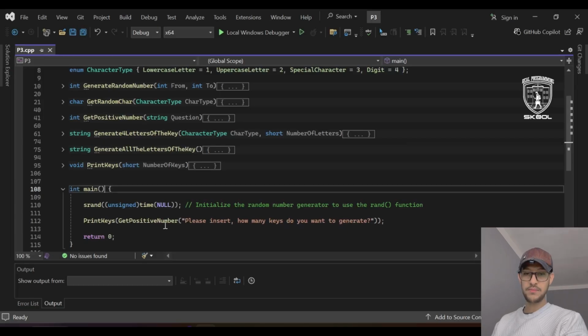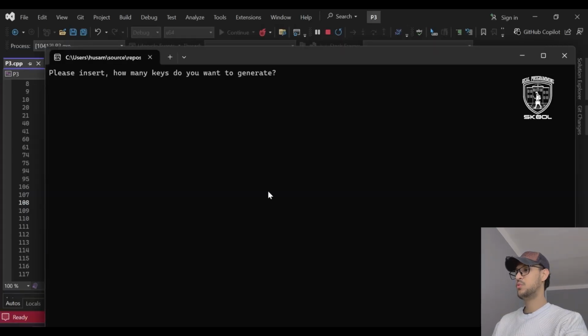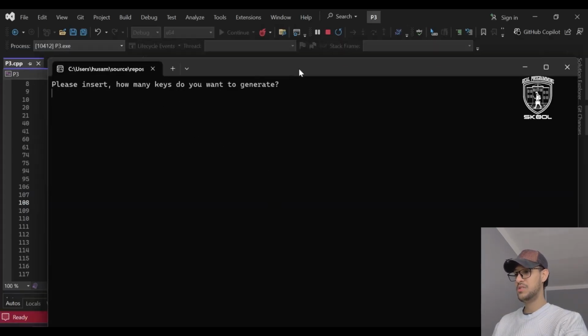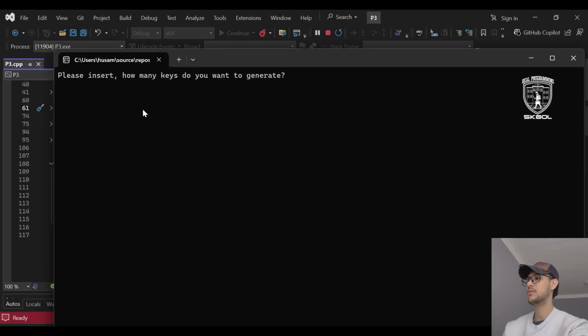Let's run first to check how the program looks before we go to explain the code. Perfect. Once we run, the command window displays this question: please insert how many keys do you want to generate. We assigned it inside the parameter of get positive number, which we have already used a million times in the previous lessons. The compiler displayed it for us on the console screen.